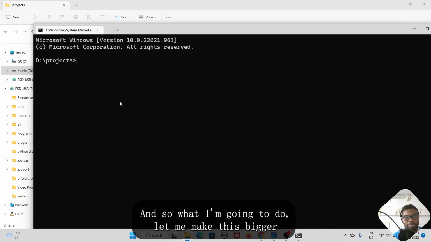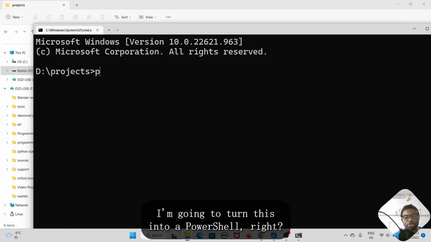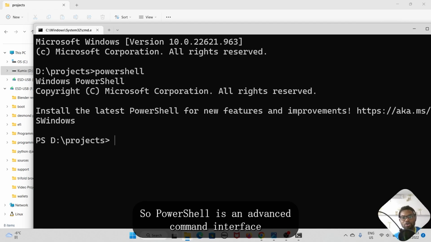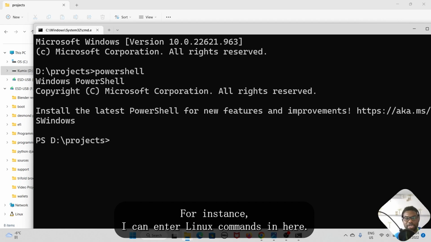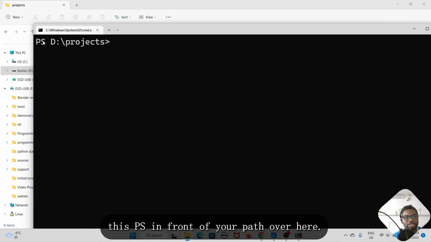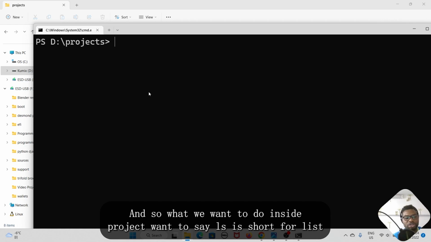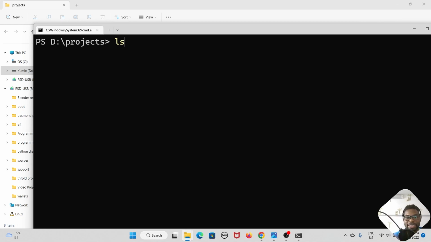And so let me make this bigger so that you guys can actually see what is going on. I'm going to turn this into a PowerShell. All right, so PowerShell is an advanced command interface which allows me to enter advanced commands. For instance, I can enter Linux commands in here. By the way, you can tell that you are in PowerShell mode if you see this PS in front of your path over here. And so what we want to do is, inside projects, we want to use ls, which is short for list. Inside PS, I can use the ls command.